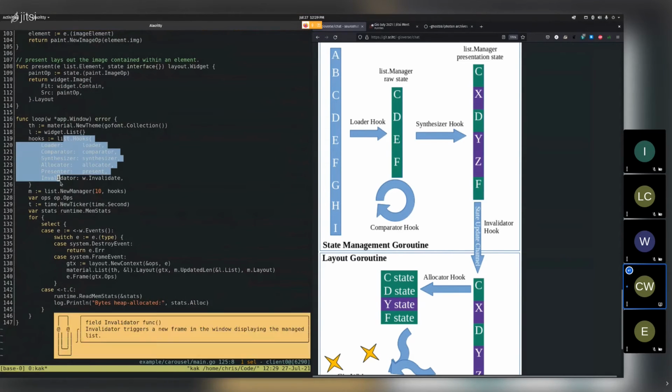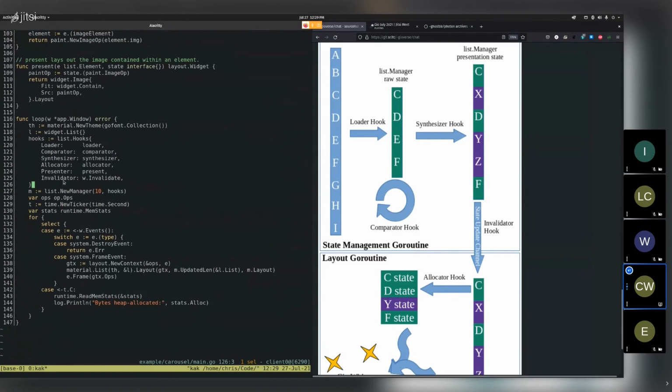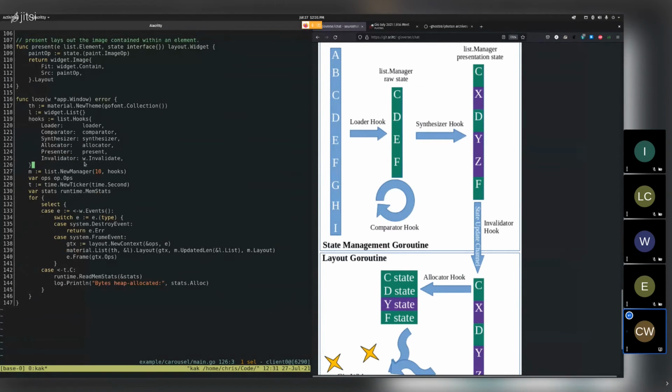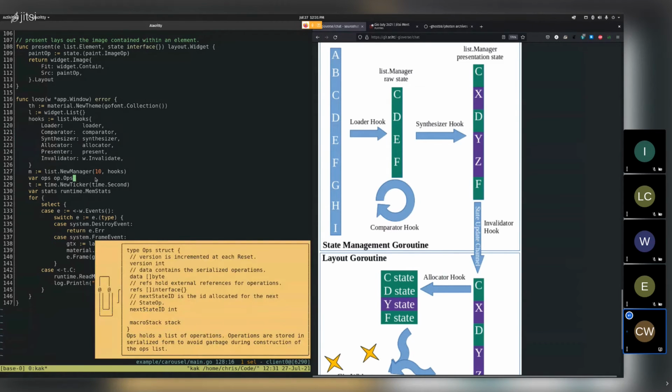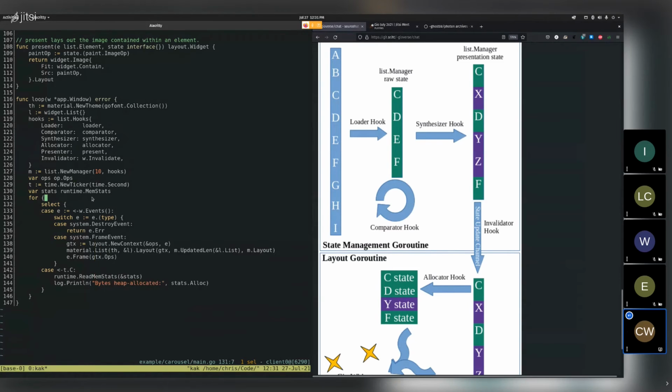So using all of these together, we construct a list.hooks and we provide it with these hooks. The invalidator hook is just going to be the invalidate method of the window. We construct a list manager with 10 capacity. So the total number of elements that it will actually manage in memory is 10. And we're also going to make a ticker that we're going to use to dump memory statistics, the size of the heap every second, so that we can see that our memory use is not growing without bound.